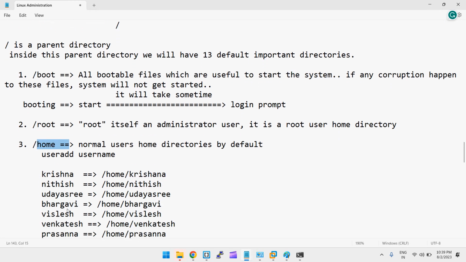There are multiple things. Okay, slash boot is where we can see all the bootable files, which means the files required to start up the system will be there in slash boot. Booting means whenever you start up the system, until the login prompt comes, there are some processes that happen. That is called booting, right? So all those supporting files will be there in slash boot to start up the system.